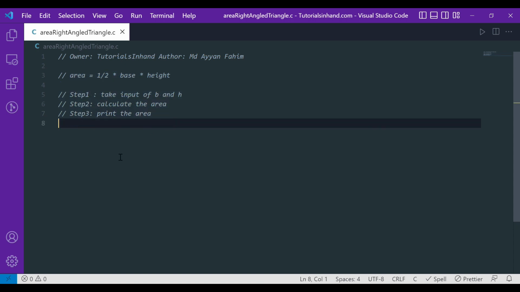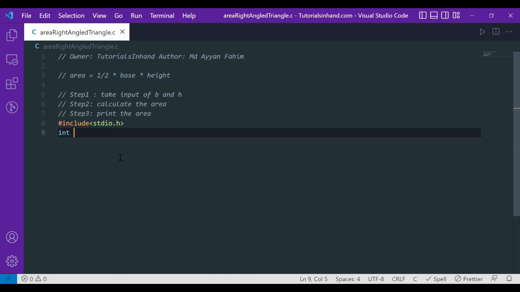So first of all, in any C program, the very basic thing that we have to perform is to include the header file. So let's include the basic header file, which is stdio.h. Now let's start our main method in order to start writing the program. So what's step 1? It's to take input of base and height, right?